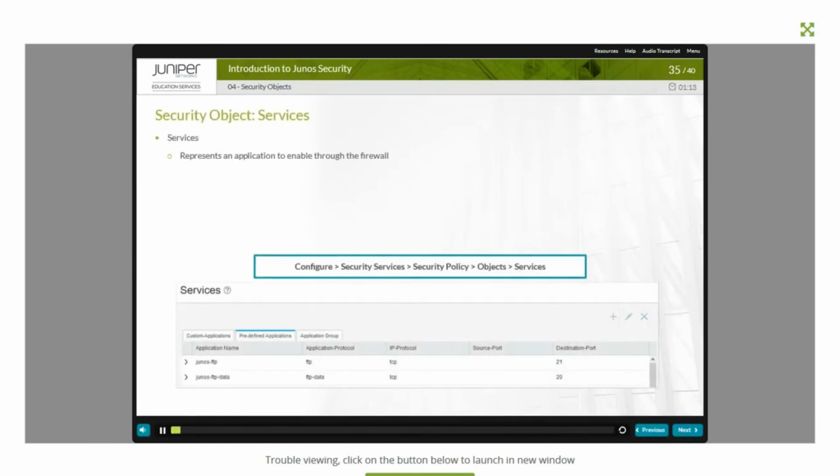Service security objects are application definitions to use in policies. Applications are types of traffic for which protocol standards exist. Each application has a transport protocol and destination port number or numbers associated with it, such as TCP port 21 for FTP and TCP port 23 for Telnet.